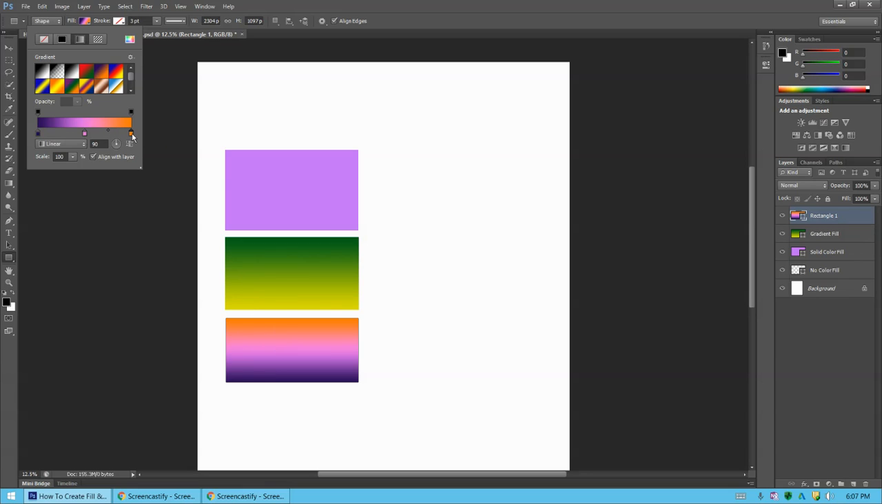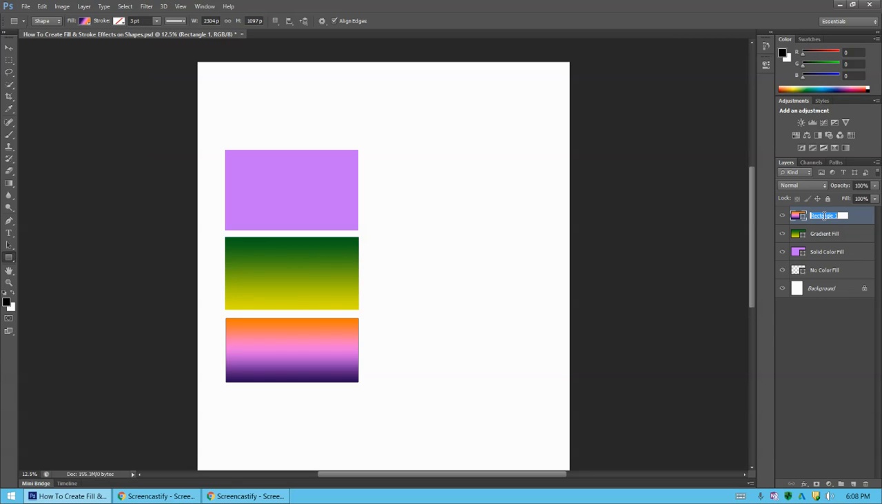And if you wanted to change it up, you could always move your sliders around and play with all those different effects. So for now, I'm going to call this one the color picker gradient fill. Okay, and let's save our work and move along.